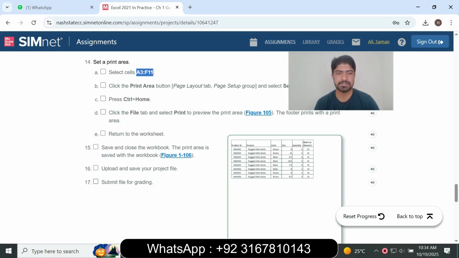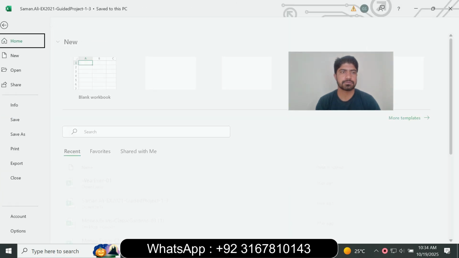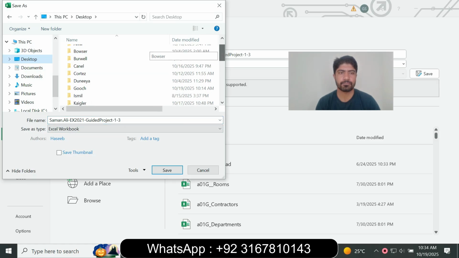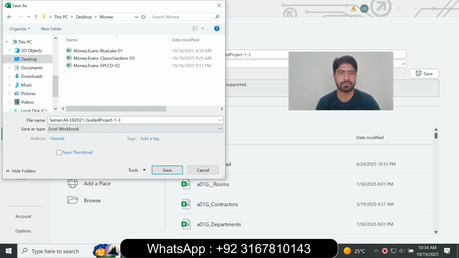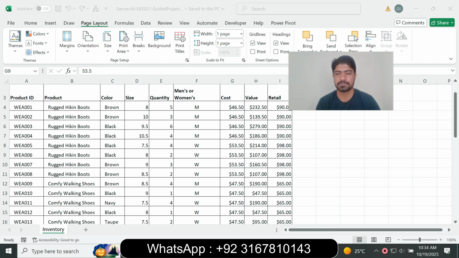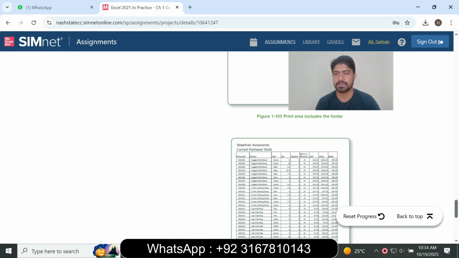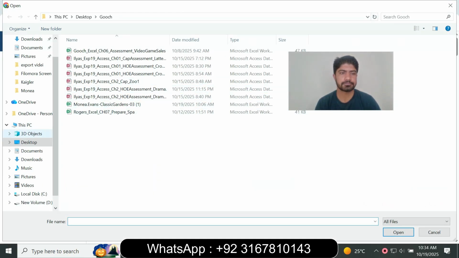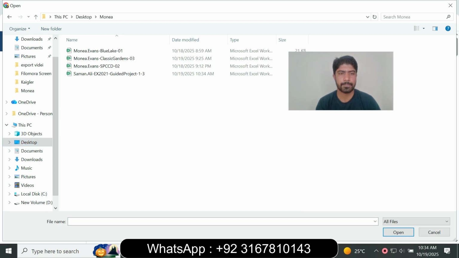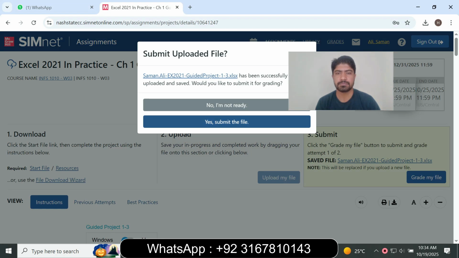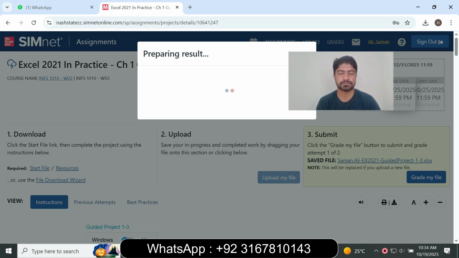So I have done the assignments and upload and save your file and submit for grading. So save the assignments. Click the save and next upload the assignments. Close the Excel files. Upload the assignment and check the support. Upload my files. And click the open. And just submit the files. So upload the assignment and check the support.